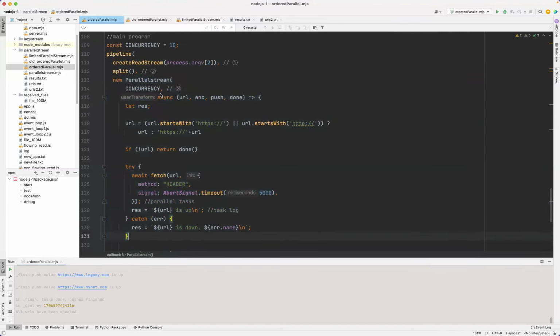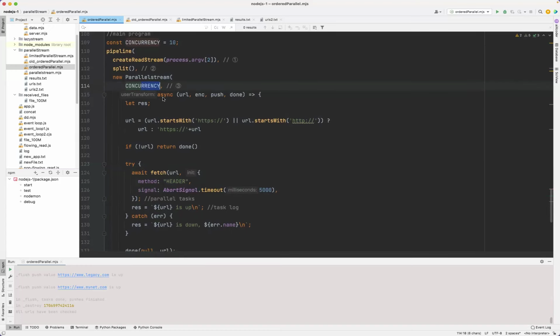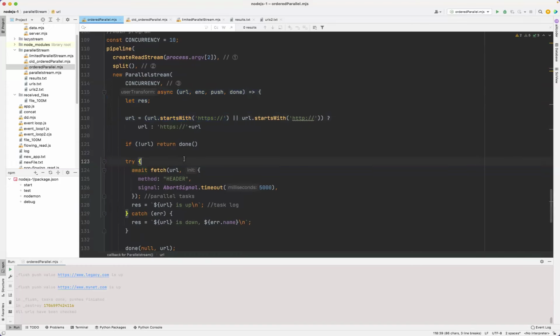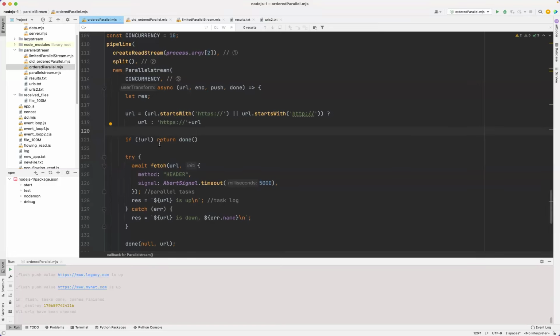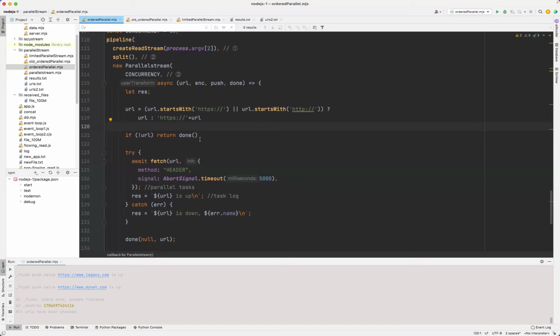And so we instantiate this parallel stream we have defined, and we give it a concurrency as a parameter, and we have an asynchronous transform function. This is the transform function. What it really does here is try to normalize this URL string, and if the URL is empty or undefined or none, just return done.